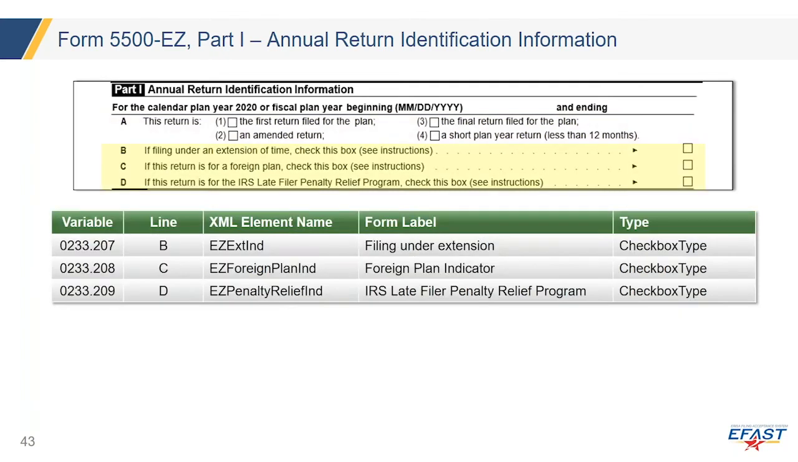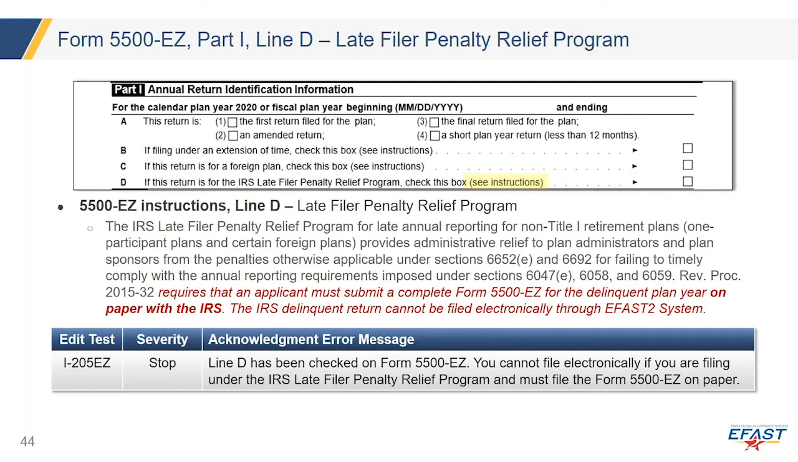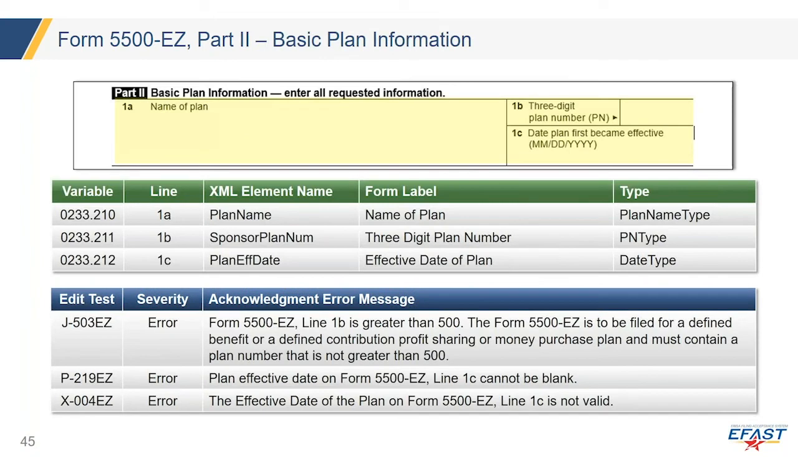And then these are the EXT extended indicator, the Easy form plan indicator, and then the late filer penalty relief program. These are 3 checkboxes. This edit is one that we already talked about, which is that you cannot file electronically if you are filing under the late filer penalty relief program. We're now moving on to Part 2 of the basic plan information, and this is capturing the plan name, the sponsor plan number, and the plan effective date. And then there are some associated edits here.